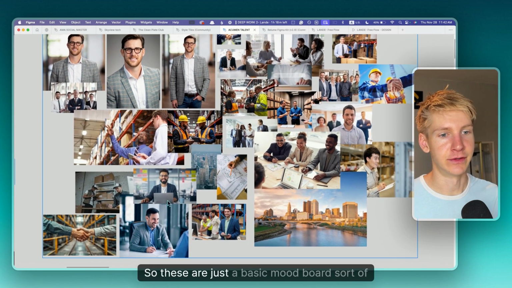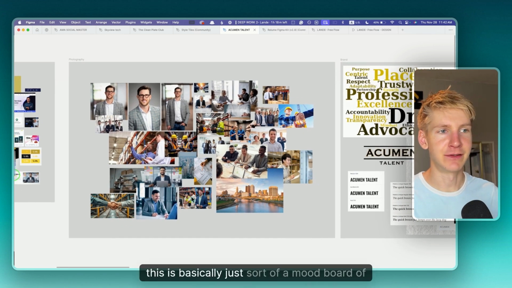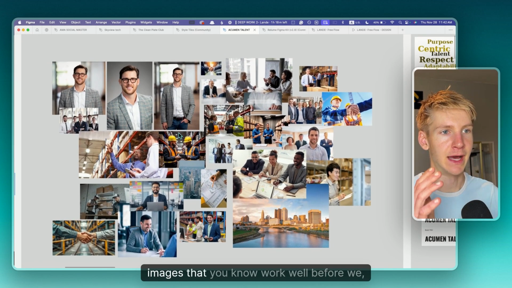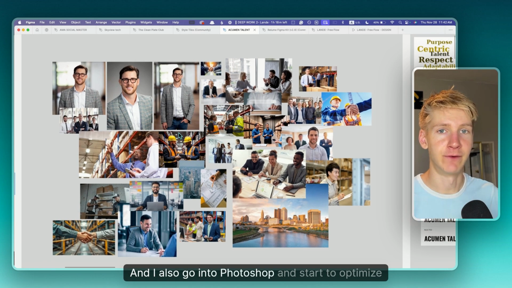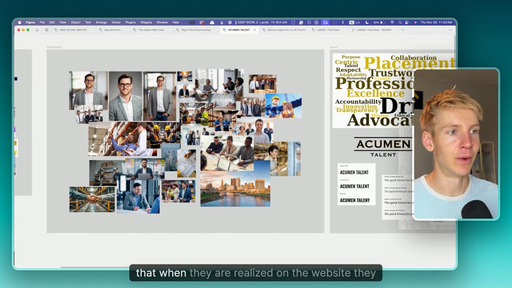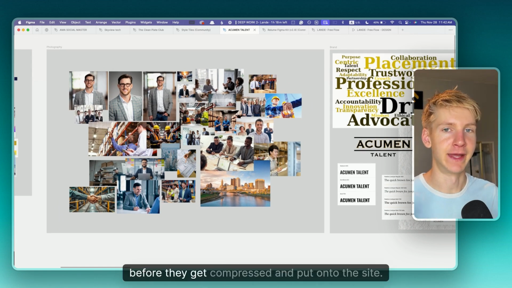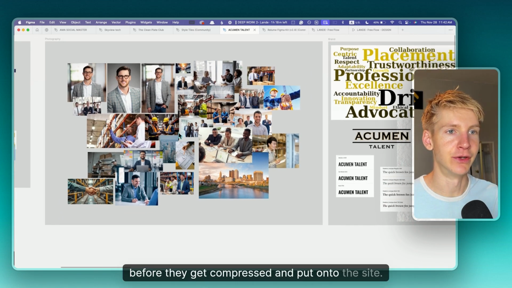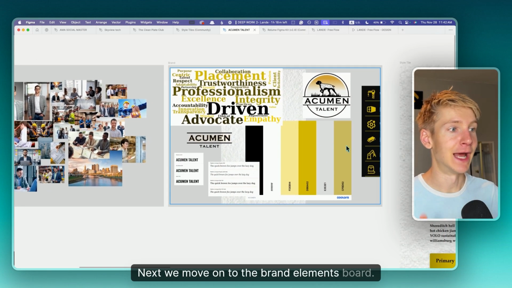So these are just a basic mood board collaboration. It's basically a mood board of images that work well before I also go into Photoshop and start to optimize these and make sure the tints are aligned so that when they are realized on the website, they all look uniform, high definition before they get compressed and put onto the site. Next, we move on to the brand elements board.